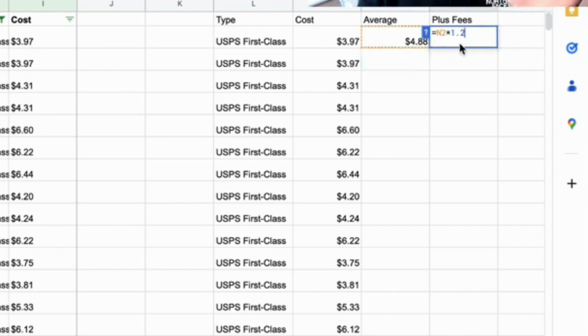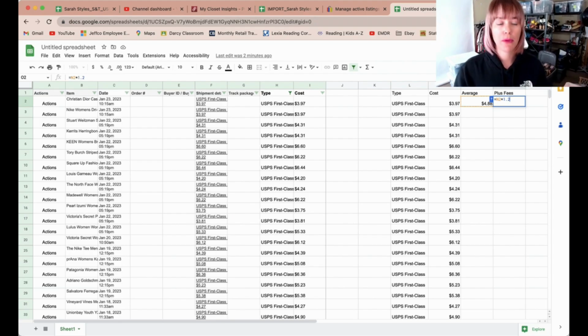And what I'm doing is I'm taking this average number, I'm multiplying it by 1.2. Now, why 1.2? 1 is telling me that's just the price, right? That's 100%. 0.2 is telling me 20% fees. So this is going to depend on what your fees are at. I just took kind of an average of what my fees are at.